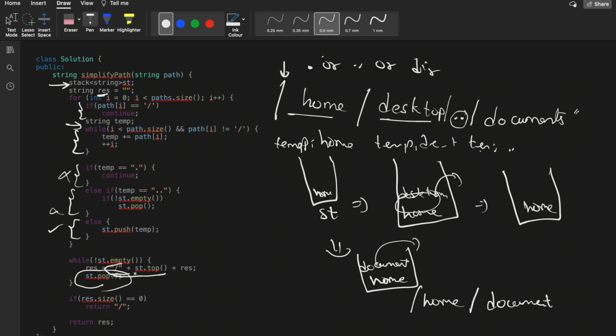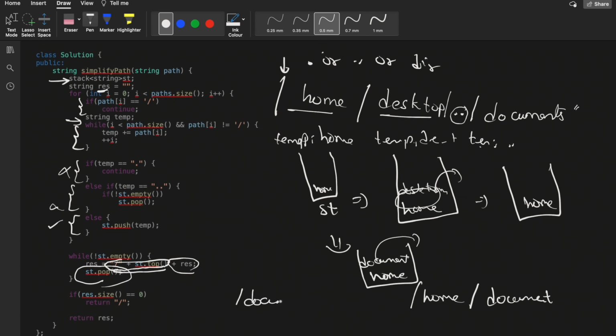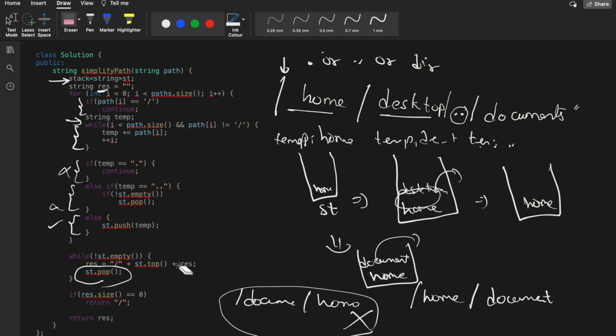This means we are first adding the element from the top of the stack, and then appending the result. This is because if you have added something like slash documents and slash home, then it is wrong. So we are adding slash home slash documents. In order to maintain this sequence, we are first taking the directory name and the slash from the stack and then appending our result. So keep this in mind. And if result is empty, then we are only passing this slash to our answer.